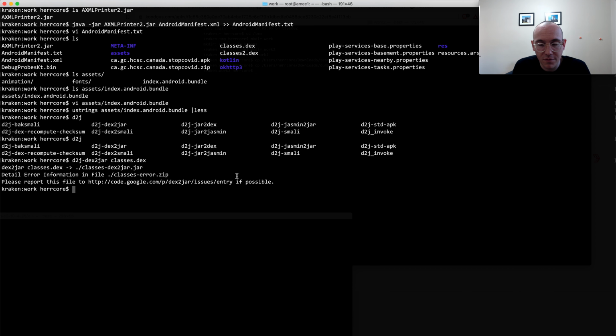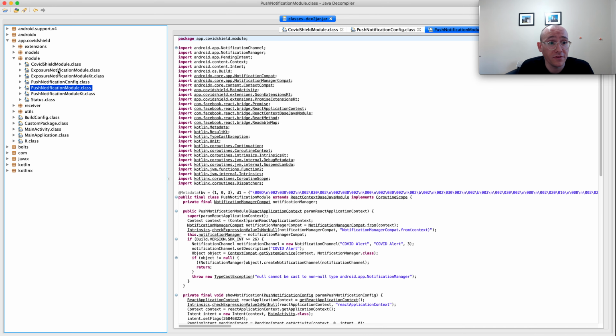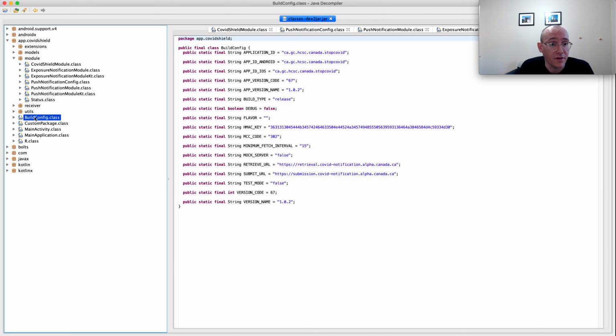So now we can use something like JD-GUI to take a look at the jar file. Okay, so we've opened up that jar file that we just created, and now we can see the app COVID Alert modules all in here. There's the config file. This is where the servers are configured, where you're going to actually call out to the HMAC, which is used when you're retrieving the key files from the server. Basically, all of that is configured in this configuration file here.